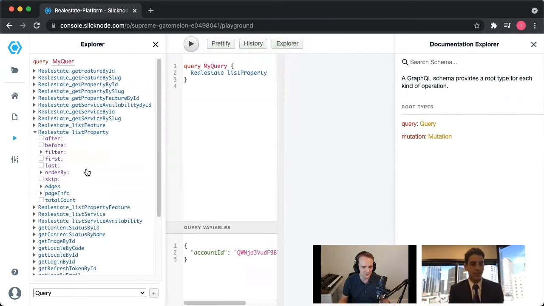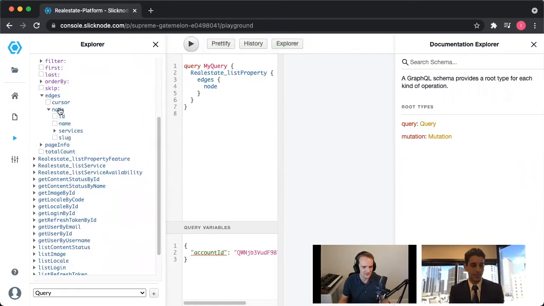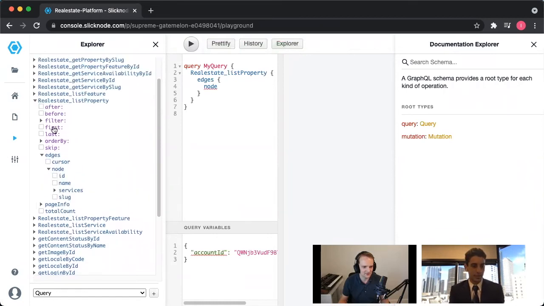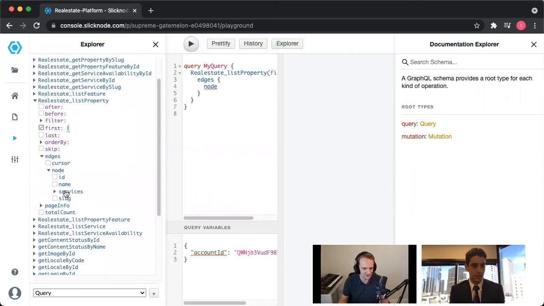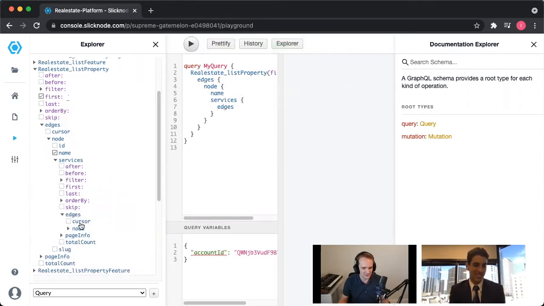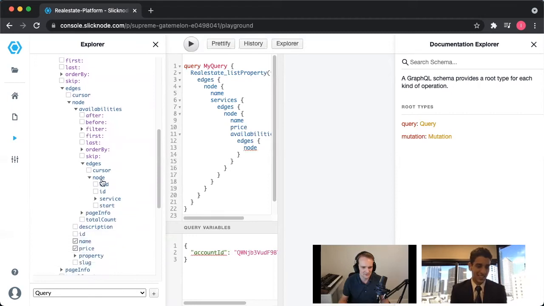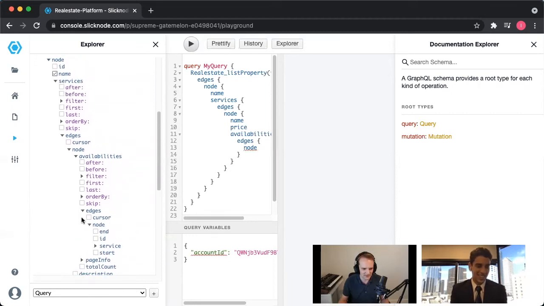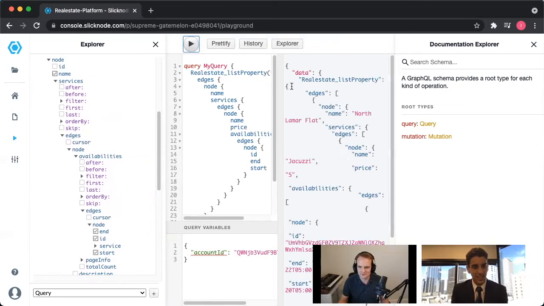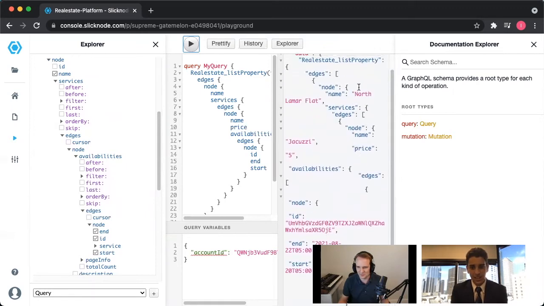Let's say we go here, list property. Here, just give me the first one. I want to get a list of all the properties, then the services that are available, the name, the price, and then the availabilities. Let's see, we might have to limit this to not hit the query complexity. So here, start in. There we go. And then you get a JSON response, like the North Lamar Flat.